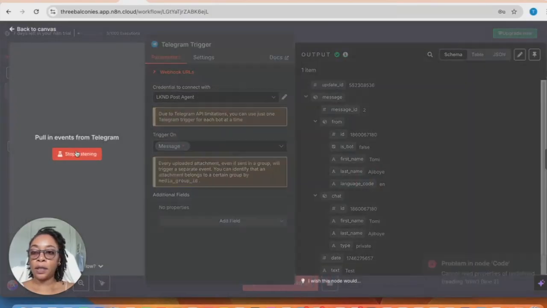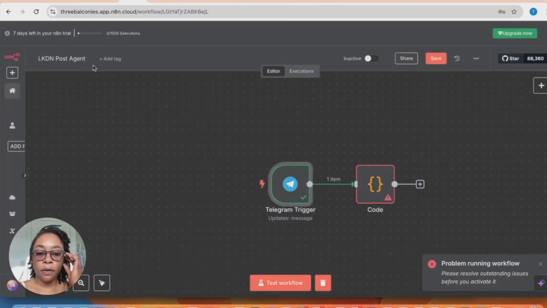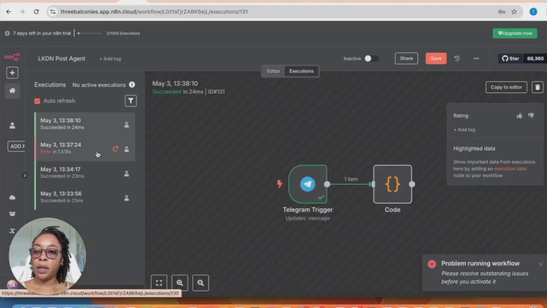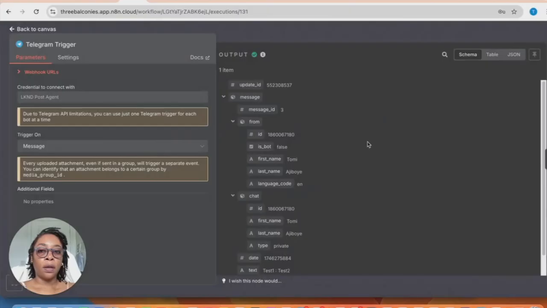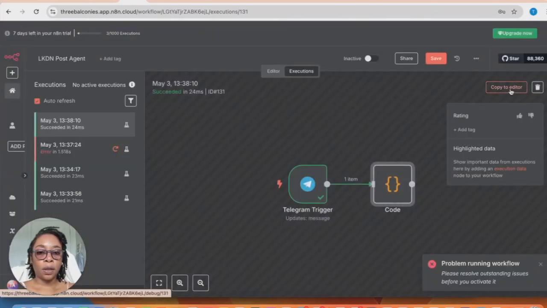So let's test step. It's saying please resolve outstanding issues. What issues are we resolving? Let's find out. Let me unpin the data from the previous one. Let's go back to executions, and here it says the whole method. So let's come back to here, and then let's go back. Just give me a moment to fix this. Let's copy this to the editor.